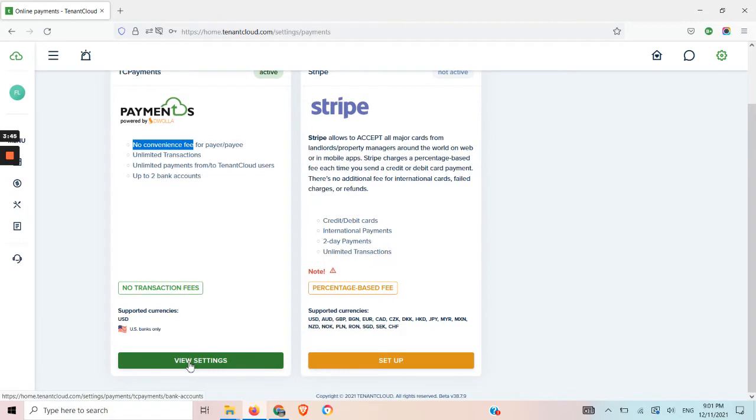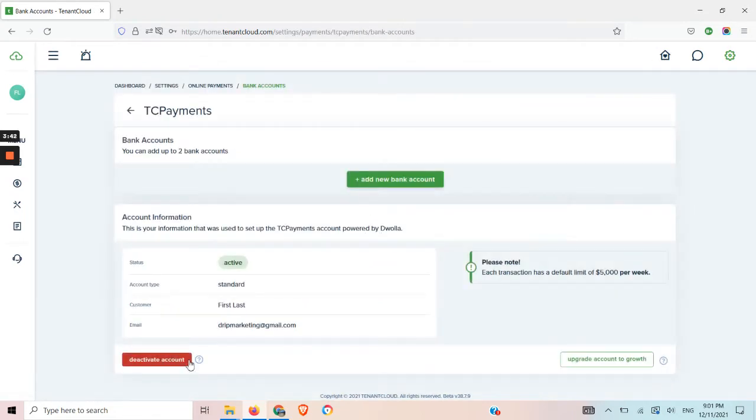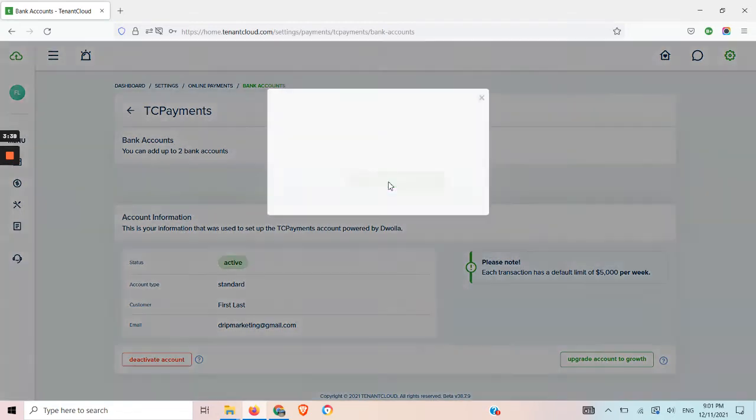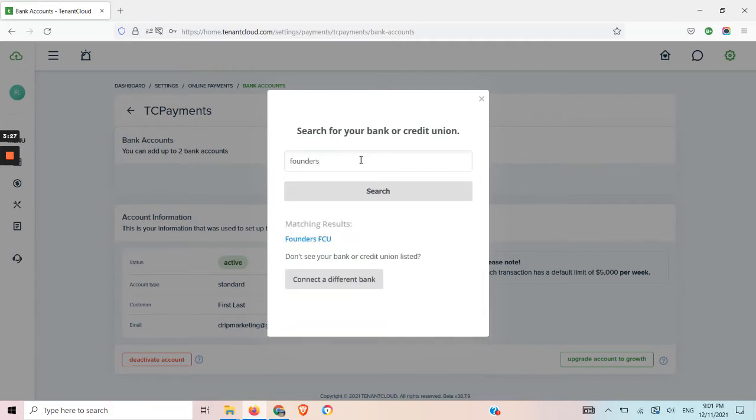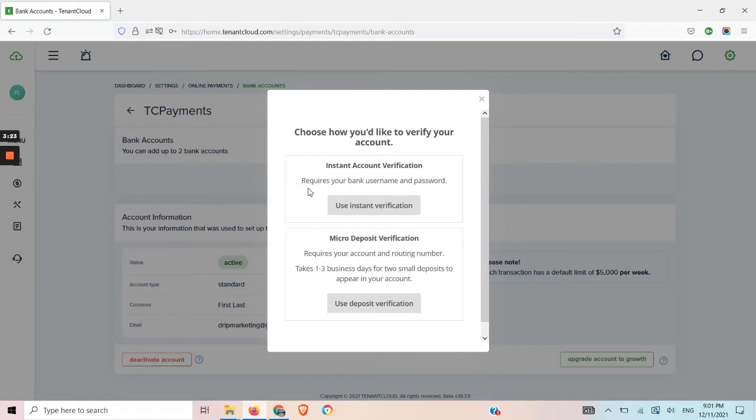So go to view settings. We want to add new bank account. Click that. And then let's go to Founders Federal Credit Union. Okay, so let's click that, go to Founders, and you'll want to use instant verification. It's really fast. You'll be able to use that payment method right away. If you do the micro deposits, it takes about 3 days.